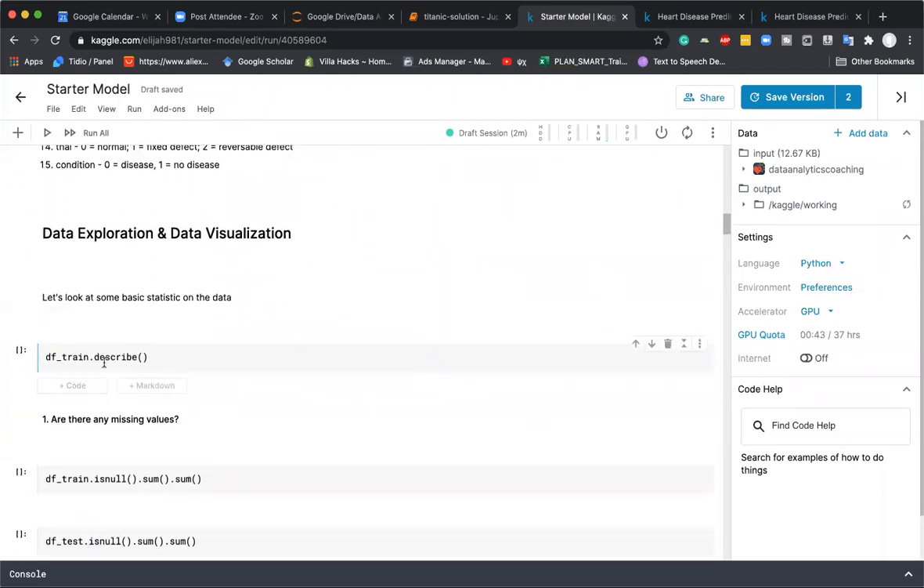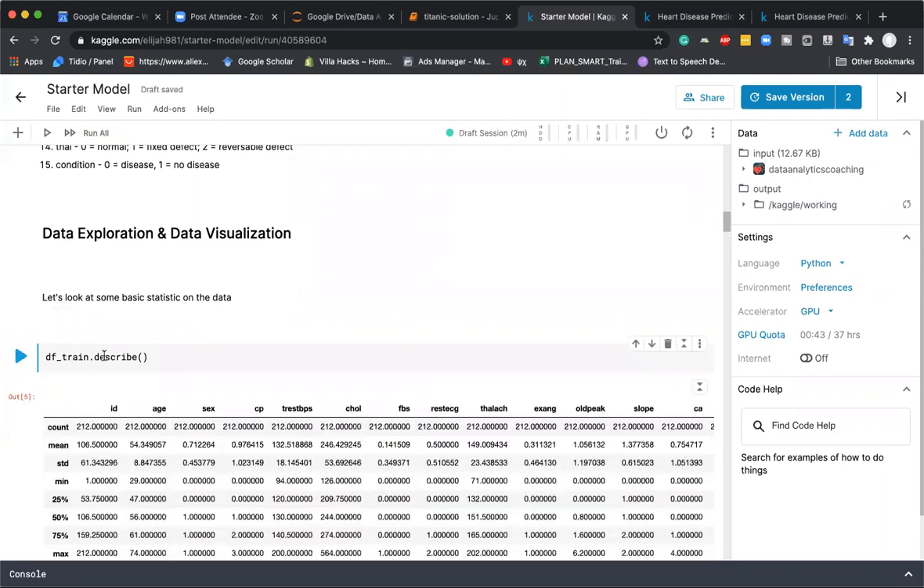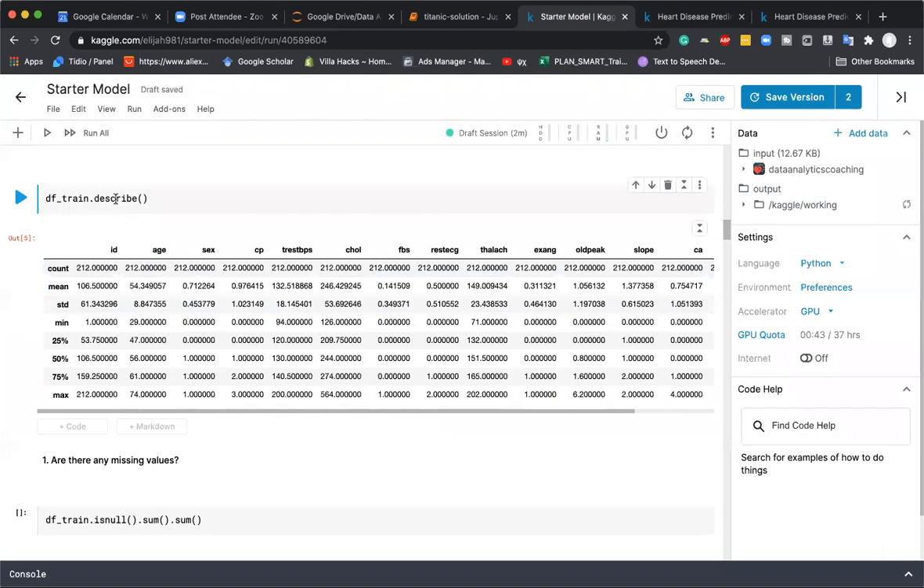Going ahead, now we start our phase of data exploration and visualization. The first thing that we can do with the data is dftrain.describe. What the describe function does is help us see basic statistics on each of our features.